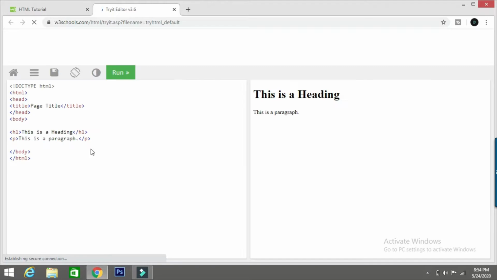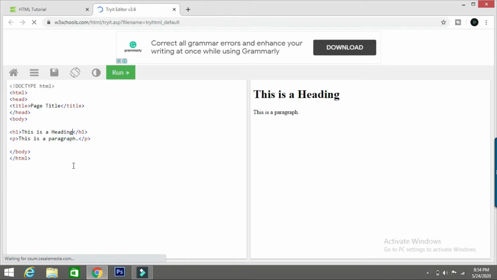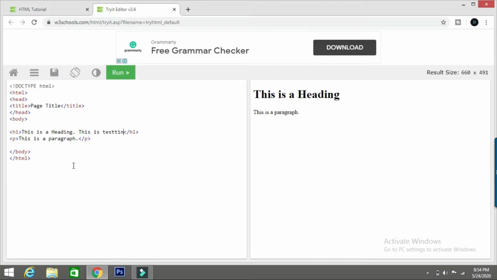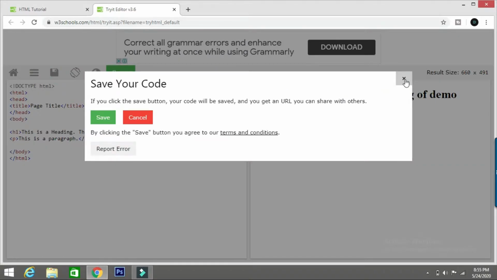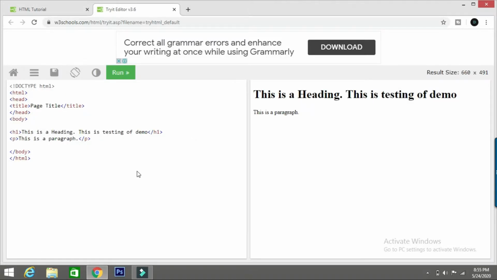Our editor will open, and in this editor you can do direct coding and check how it is working. Let us suppose I type here, this is a heading, this is testing of demo. I click run and you see this will come. Okay, so this is the basics of HTML. From here you can try your skills and learn HTML from the basics.